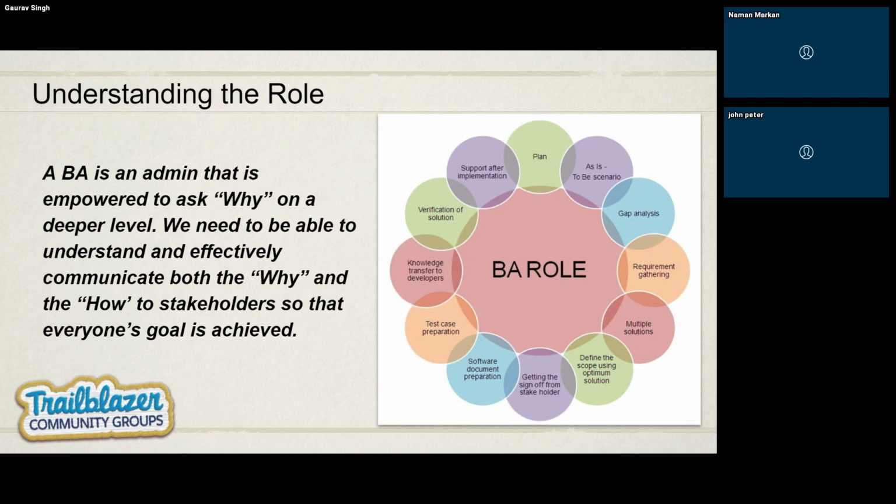And a BA role also includes documentation every time you perform requirement gathering.